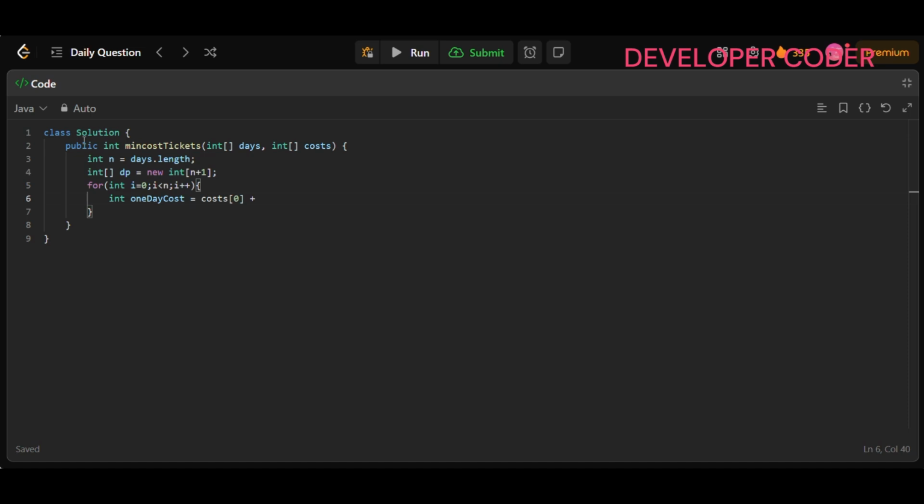It is going to be nothing but costs of 0, and plus, now here I'm just going to check if my i is greater than 0. I should be greater than 0 because I am doing dp of i minus 1 here. That's why we have to check, otherwise it will give a negative index, right? So here I'm checking dp of i minus 1. If my i is greater than 0, so here it is not, so here 0 only. So 1 day cost for the first day is going to be 2 here.